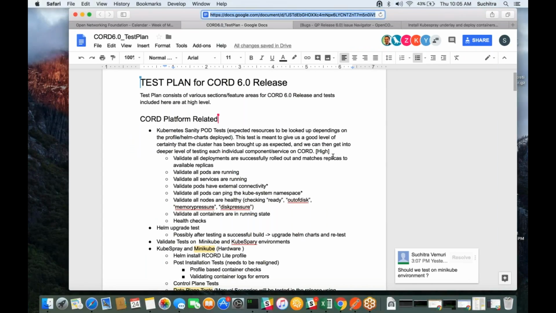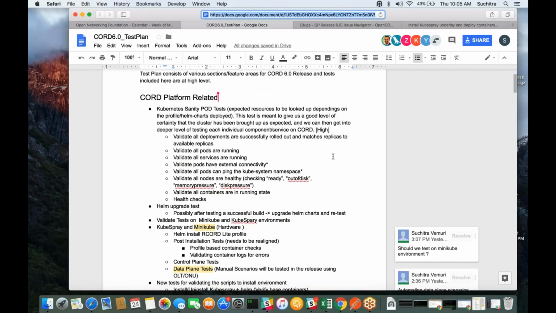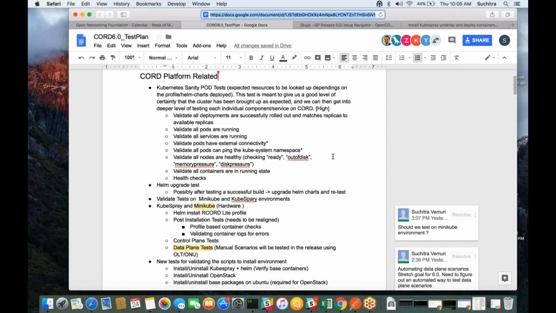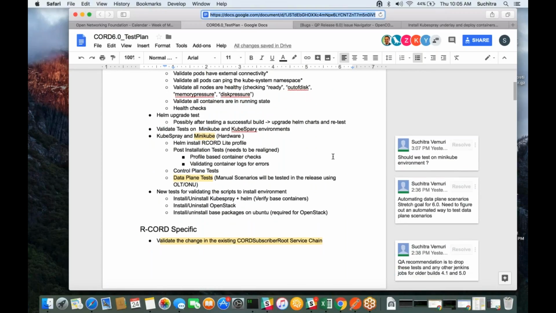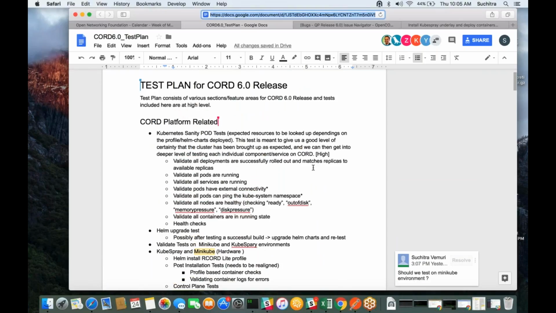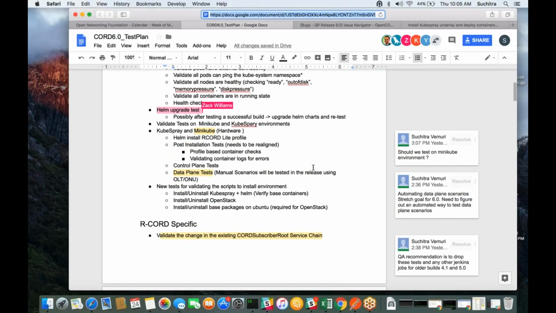So this is the test plan. We had already gone through this in one of our meetings previously, but I have updated it based on the new changes we made regarding the build procedure and the tests we want to incorporate. I wanted to show everyone what we are covering, so please give us any comments if you think this is not the right way, or if we need to cover it in a different way. The first item is under the CORD platform related tests that we had originally planned for.